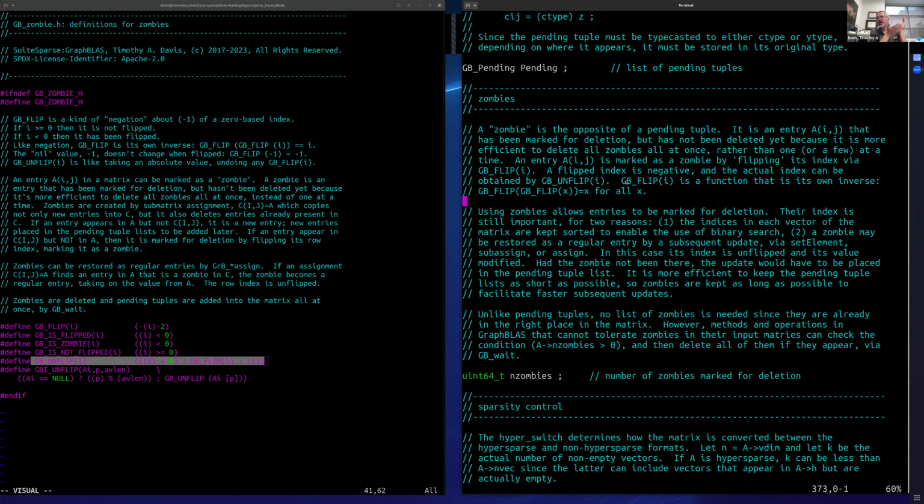So there's a GRB remove element method in particular. If it's sparse, it just sets it as a zombie and you're done. It's constant work, almost constant. It's a binary search to find the entry, perhaps, but just to kill one entry and make it a zombie, unless it's already a zombie, in which case there's nothing to do.